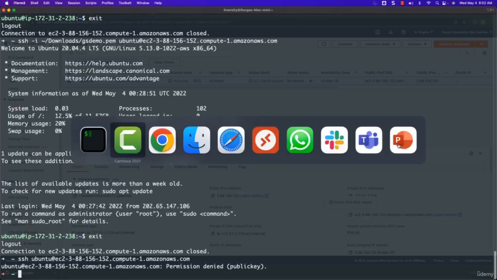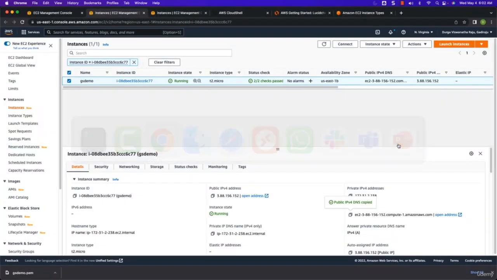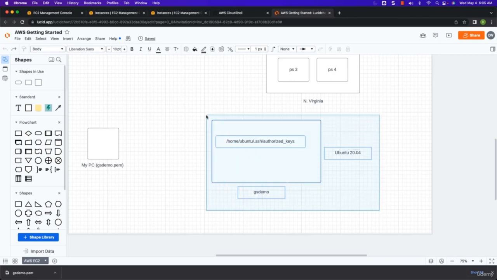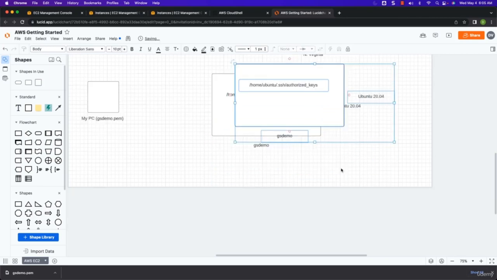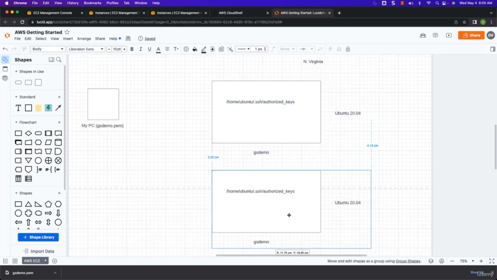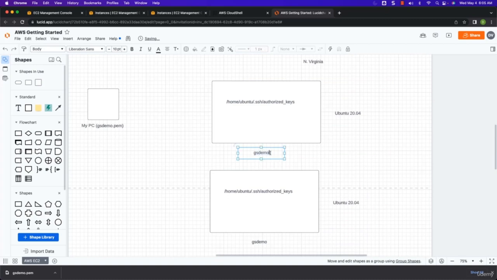For that, I'll be using the Lucid diagram, which I have created earlier. This Lucid diagram only represents one virtual machine. As of now, we have two virtual machines with JS demo as part of the name, and hence, we can update this diagram like this. Now we have two virtual machines. We can separate these things as JS demo 1 and JS demo 2.